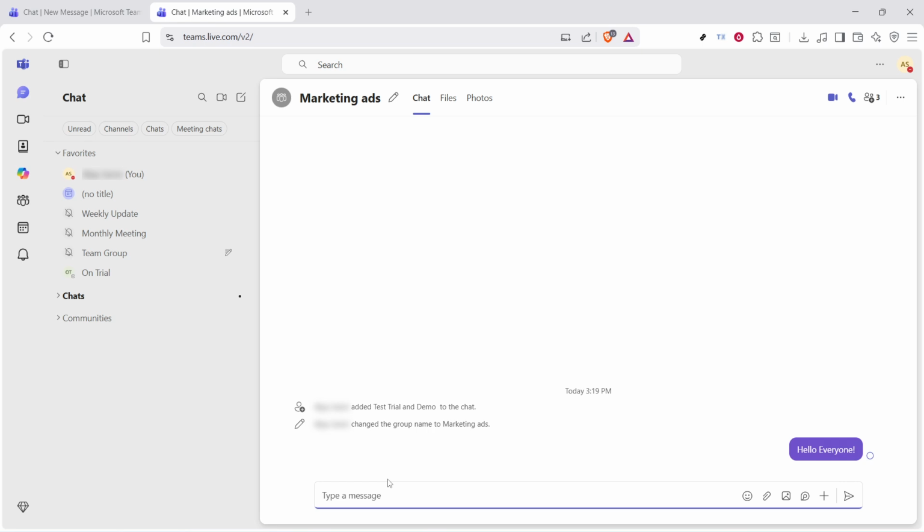And that's it. That's how to create a group in Microsoft Teams quickly and easily. Once you've done it a couple of times, it becomes a very fast way to stay connected with multiple people in one conversation.